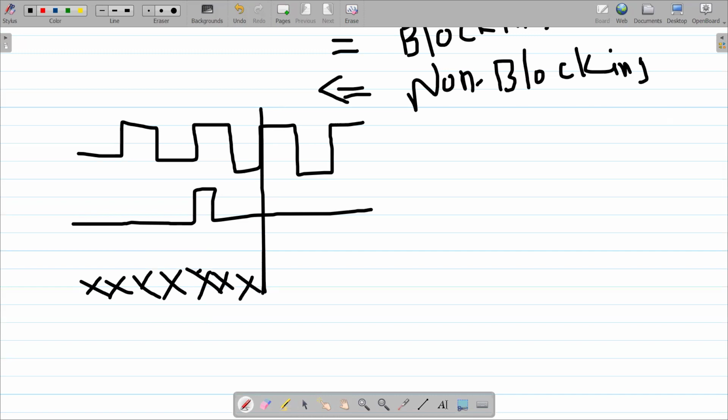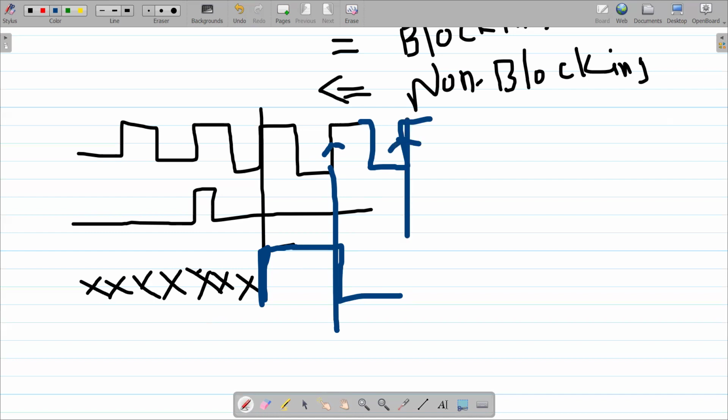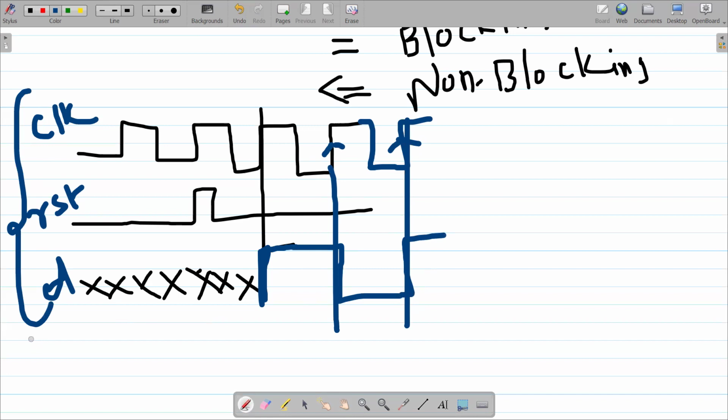Now here you are applying 1. Okay. So at the next clock edge, I am applying 0. So one more clock edge, let's take. At this clock edge, I am applying 1 again. So that's what my D is. This is my D. Let's say this is my reset. This is my clock. So these are the things that I have to generate in my test bench.